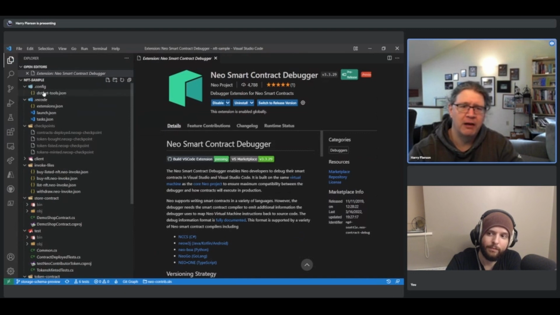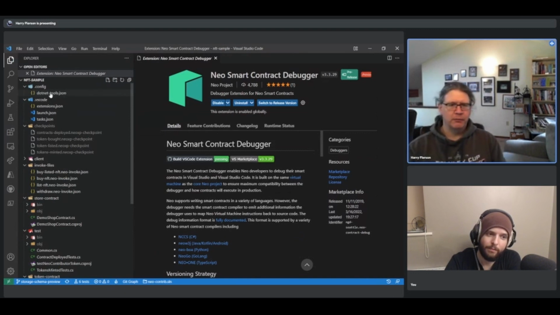You'll notice up here we have a file called .NET Tools. The C# compiler from Neo is installed as a .NET tool. This is just a standard feature of .NET. It has been a feature of .NET Core since 3, if I remember correctly, and we're on 6 now, so it's been a while.